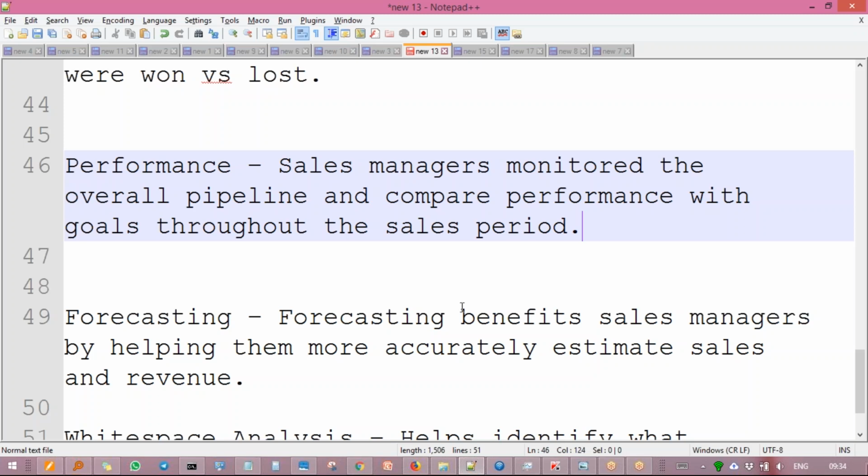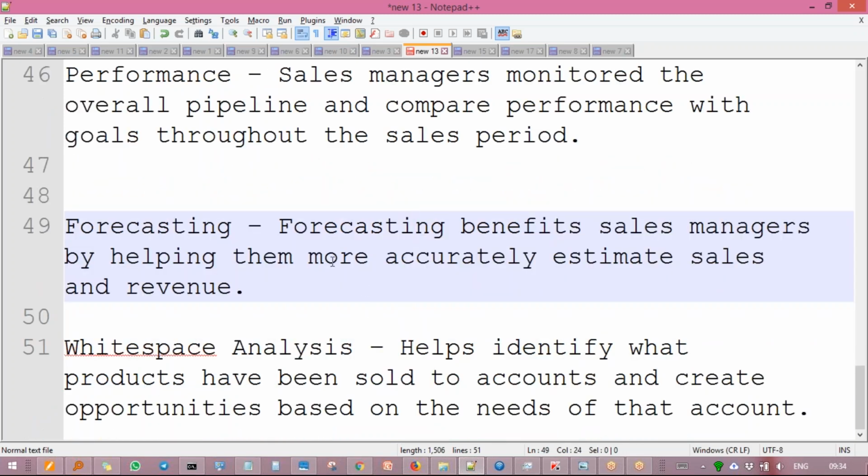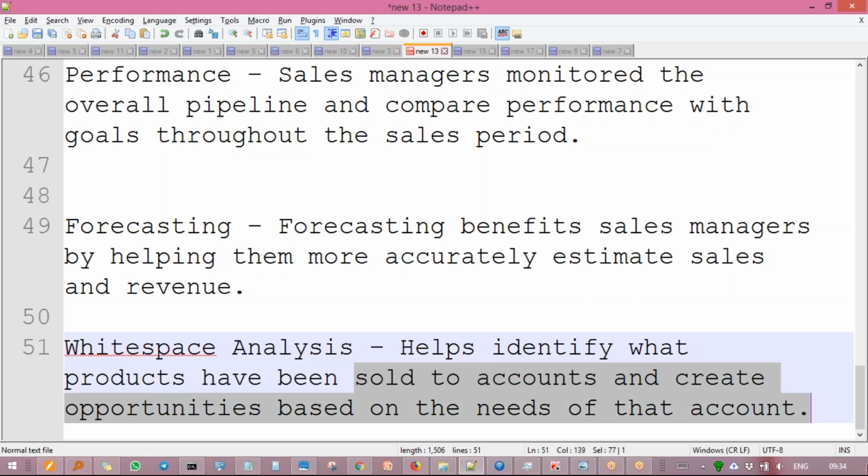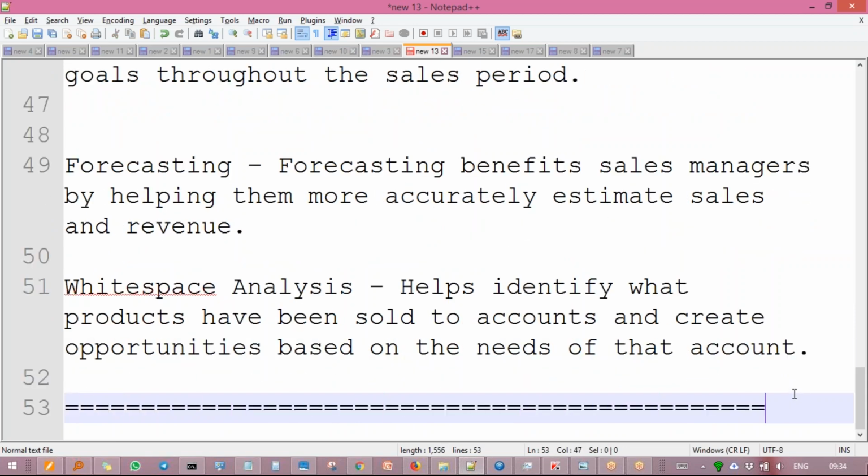Next, also you can mention forecasting here. Like forecasting is something which helps your business to predict something in future, to estimate some kind of thing for revenue generation. You can also say for this purpose also we have taken the benefit of that, and there is also some kind of white space analysis which actually helps to identify the products that have been sold to account and create opportunities based on the need of that account. This is called as white space. There is nothing available. You just need to identify the opportunity based on the need of the account, and this way also you take the benefit of this. These are some very popular features which wave analytics can give you in the business.